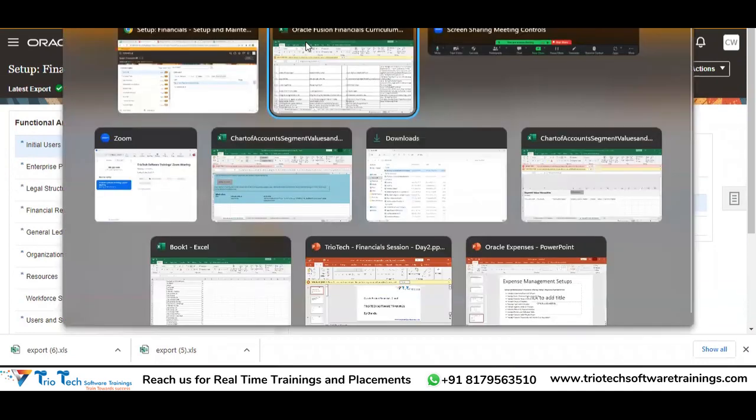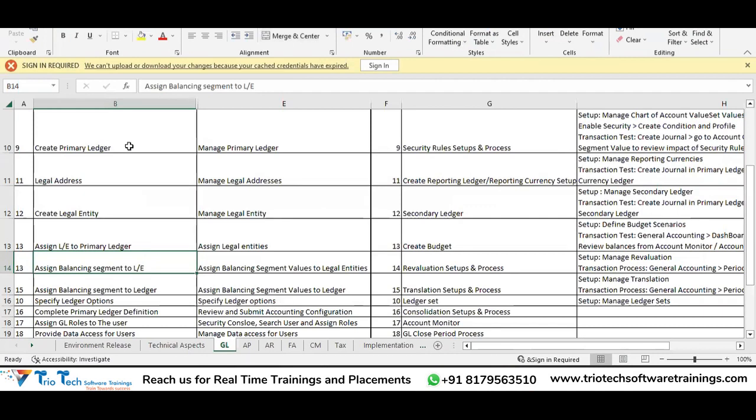So what are the setups that we have done? Creation of a primary ledger we have done. Then legal entity and legal address we had to create because we don't have an implementation cycle where it will already be created by some other team, so that is why we had to create it. Then we followed the next step, to assign the legal entity to the primary ledger. So I hope now you understand how you should first select the scope when you go to that task. Select your primary ledger that you created in step number 9.